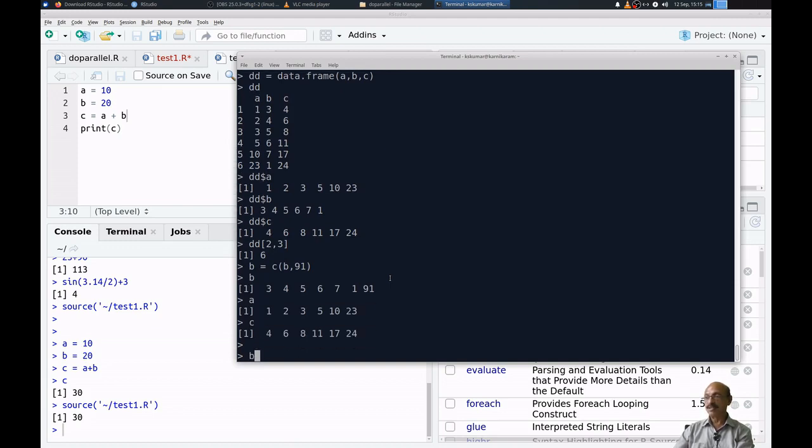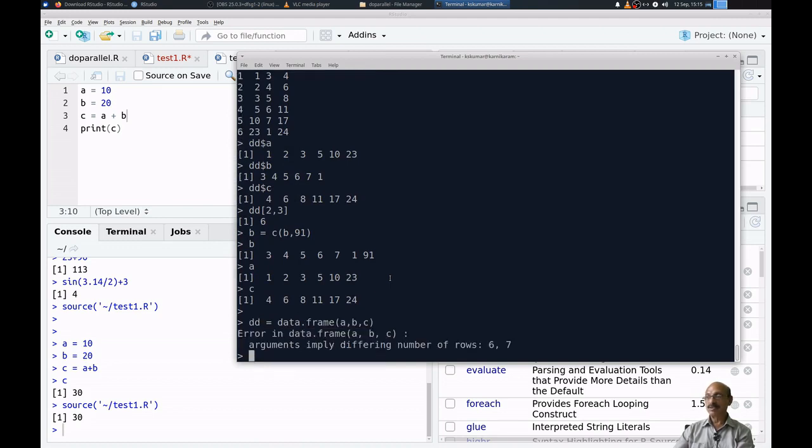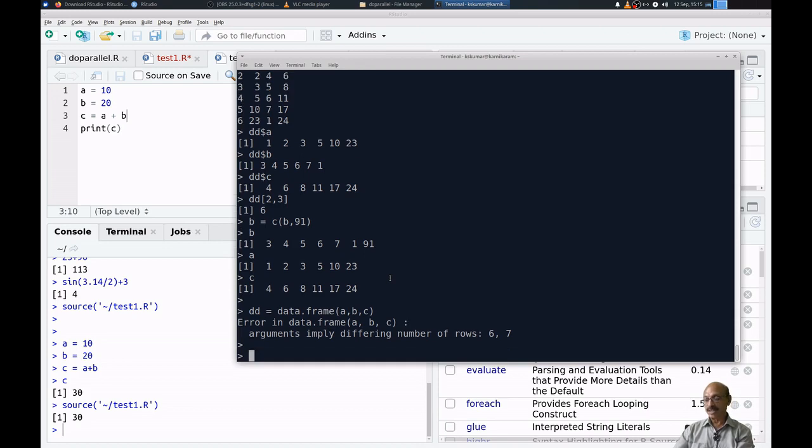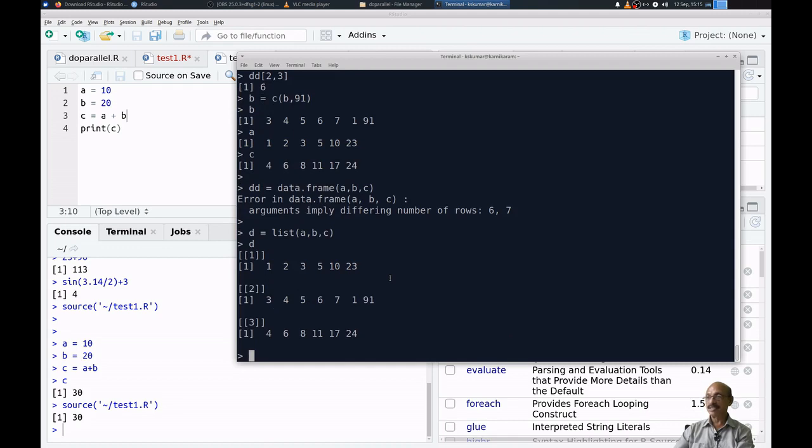Now if I create a data frame like this, it will not do that, because the length of each column is not the same. So for data frame it should be the same. But you can also have another type of data. It is called a list. So I will simply put d is equal to list a comma b comma c. Then it will do. So then d. So these are different type.